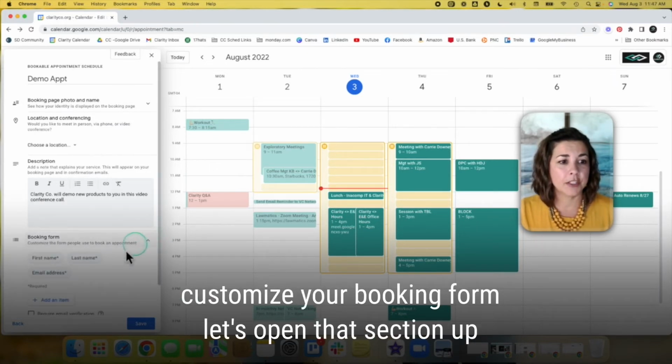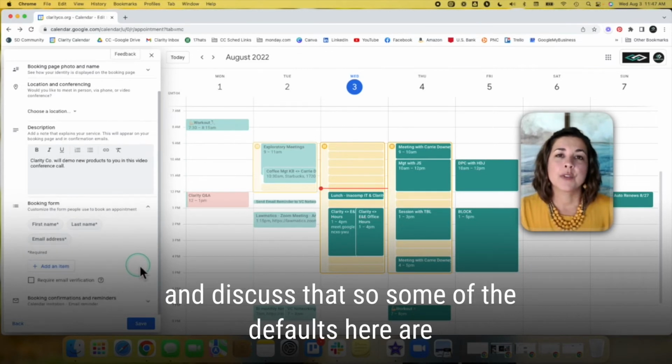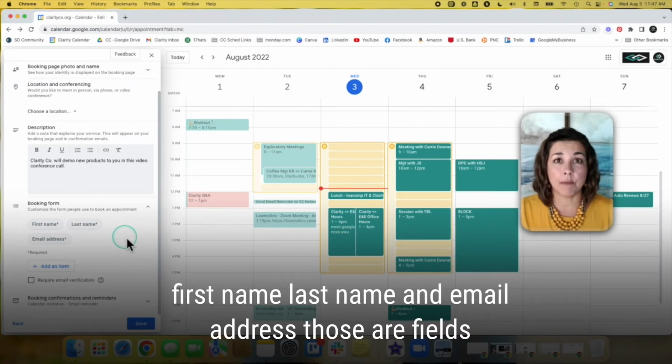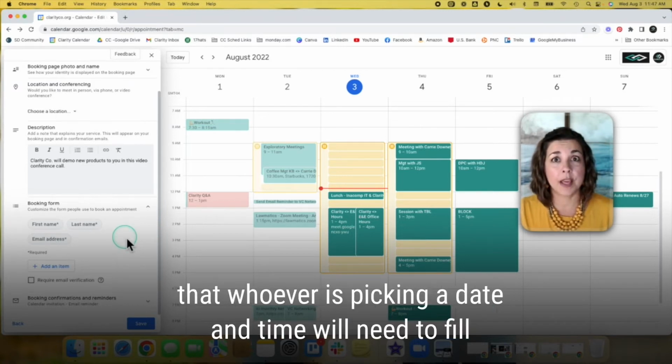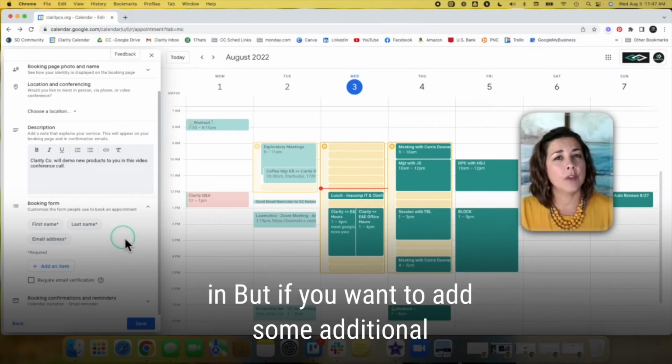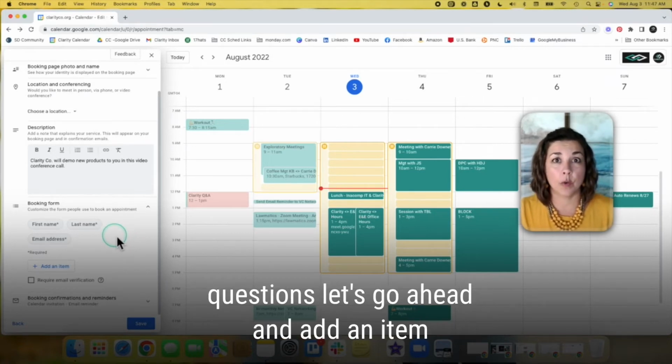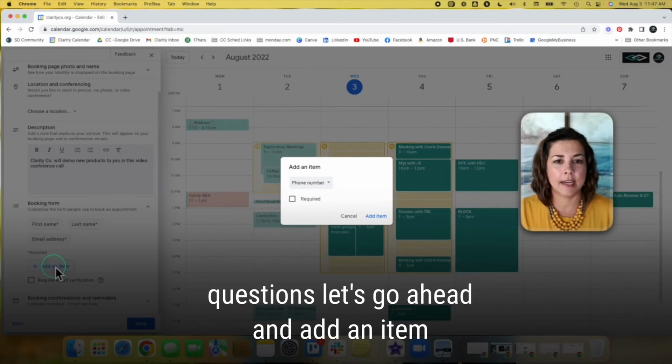Let's open that section up and discuss that. So some of the defaults here are first name, last name, and email address. Those are fields that whoever is picking a date and time will need to fill in. But if you want to add some additional questions, let's go ahead and add an item.